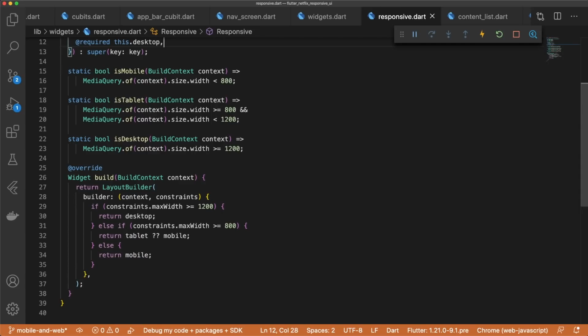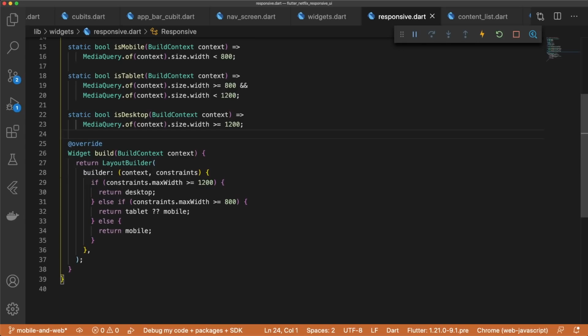Next, we have 3 different static functions, and this is just checking the current context to see what the size of the screen is, and then seeing if the screen is mobile, tablet, or desktop. For mobile, we define that as less than 800 pixels. Tablet, we define that as between 800 and less than 1200. And then desktop, we define that as greater than or equal to 1200 pixels.